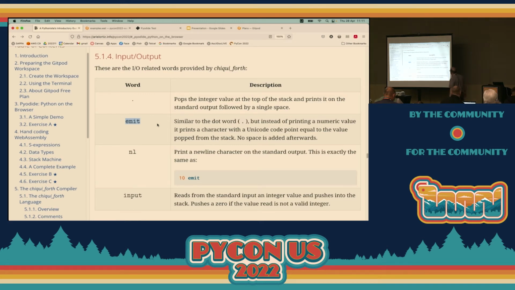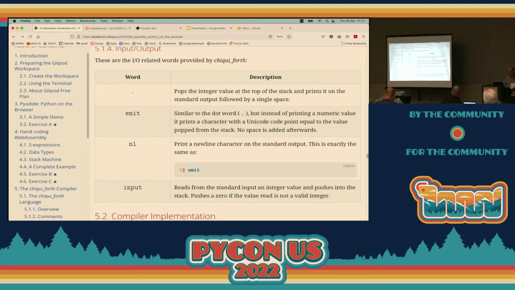The corresponding character. NL represents a new line. And new line actually prints or advances to the next line. By default, that doesn't happen, so we need to explicitly put it. Notice here that the new line is equivalent to these two words together: a 10, which is the character code for the new line, and emit would actually print it. So new line is really not a new operation per se. It's just the combination of these two.